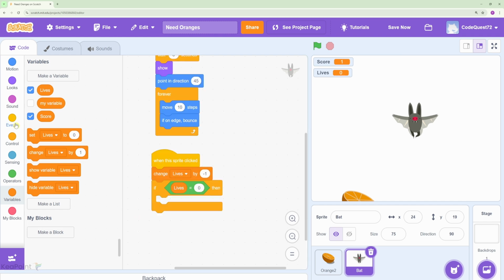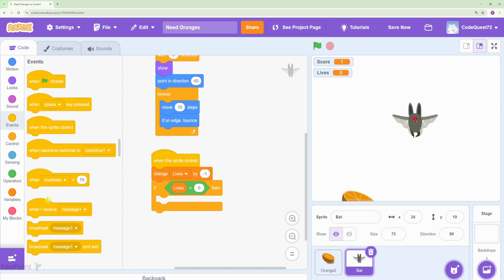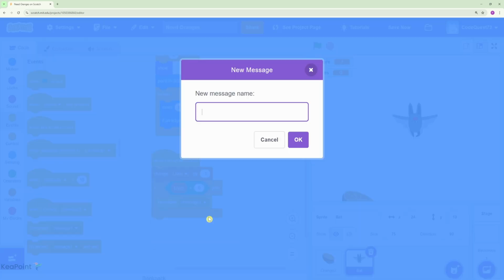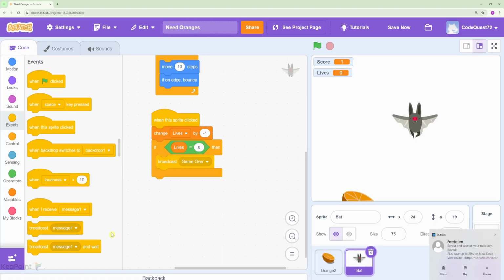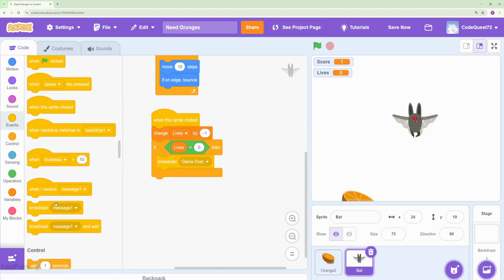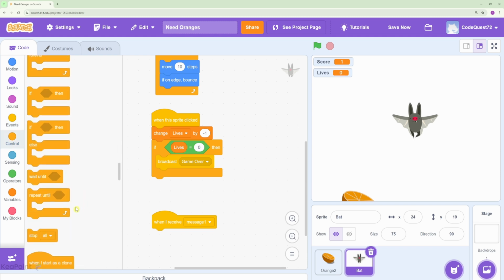Go to Events and drag the broadcast message block into the if block. Click the drop down and select a new message, naming it Game Over. Go to Events and drag the When I Receive Game Over block into the workspace. Under it, go to Control and drag a Stop All block.